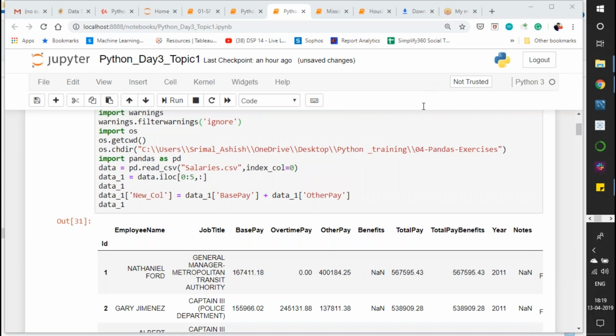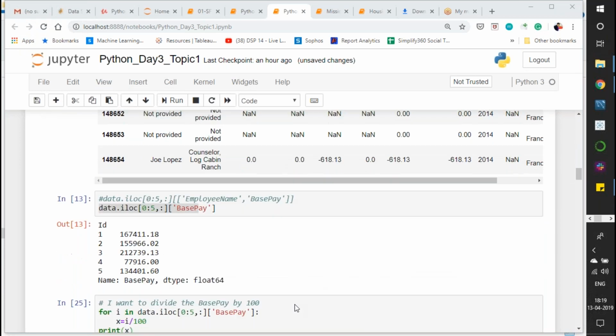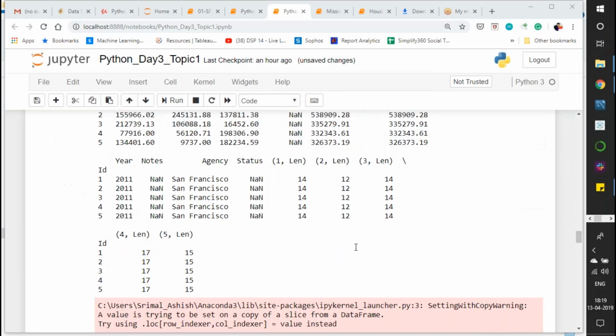Anyone, do you have any doubt till now about how we apply a loop, how we apply a loop through the rows, how we add a column in our data set? And again, the same question, why we are getting an error warning. Okay. Now, let's move to the other part of the day.